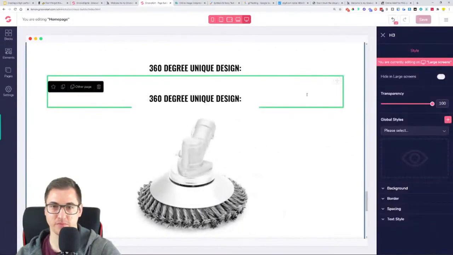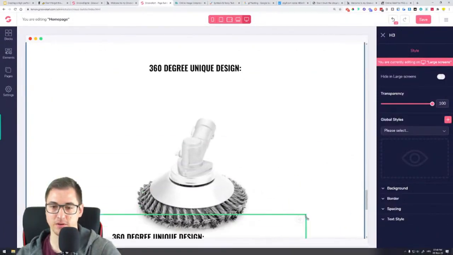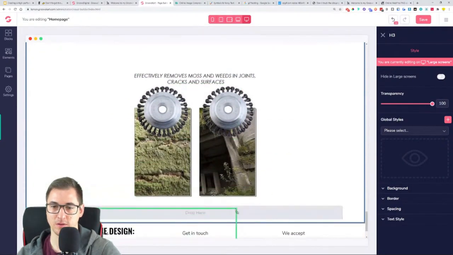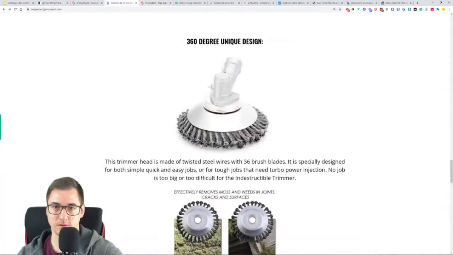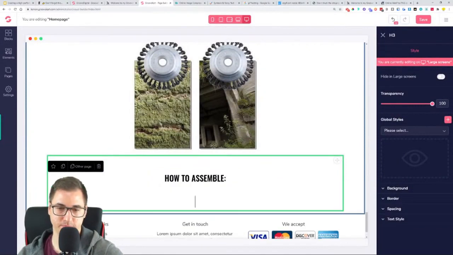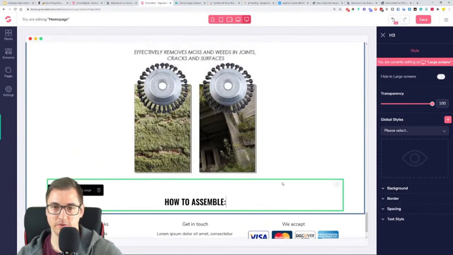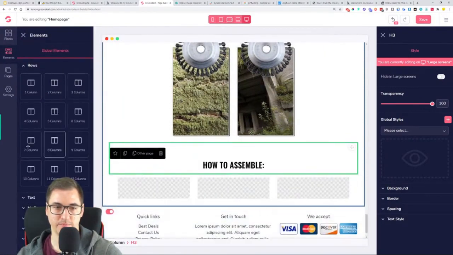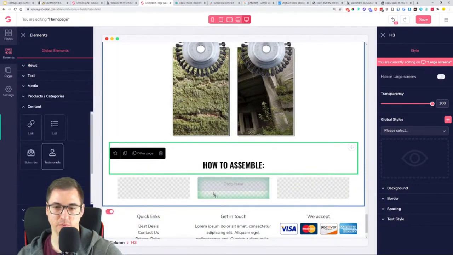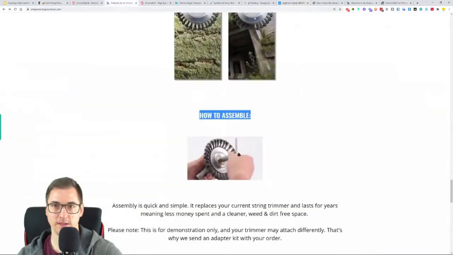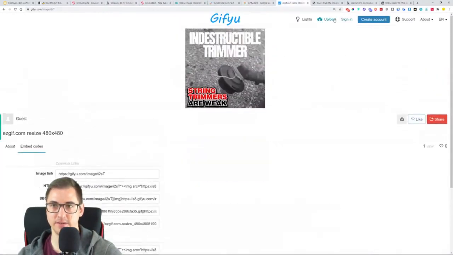Okay, so on here, how to assemble. There we go. And now we need a 3-column row, which disappeared. Here we go. And in the content section, we need an HTML code, which will be a GIF for the assembly GIF. Okay, so let's just click the upload button.